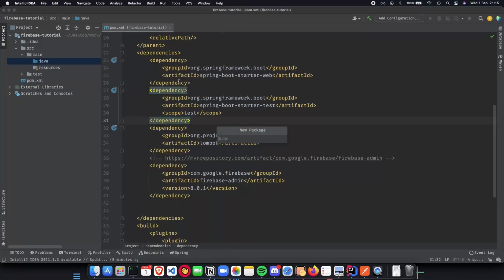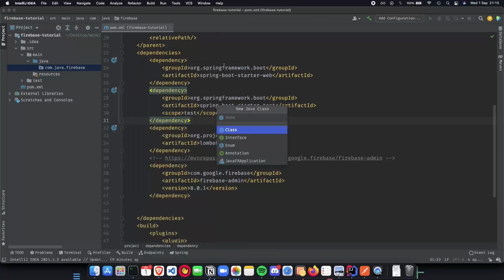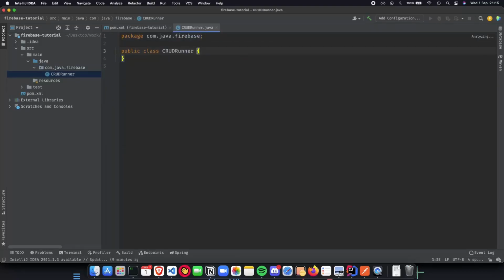So create a package and let the name of the package be com.java.firebase. And inside this package, we can have our runner class. We'll have all of our classes here, but let's call it CRUD. So we're just going to build a simple CRUD app, right? So let's just call it CRUD runner. And inside this, we'll just start our application. All we have to do here is copy a bunch of stuff, nothing crazy.